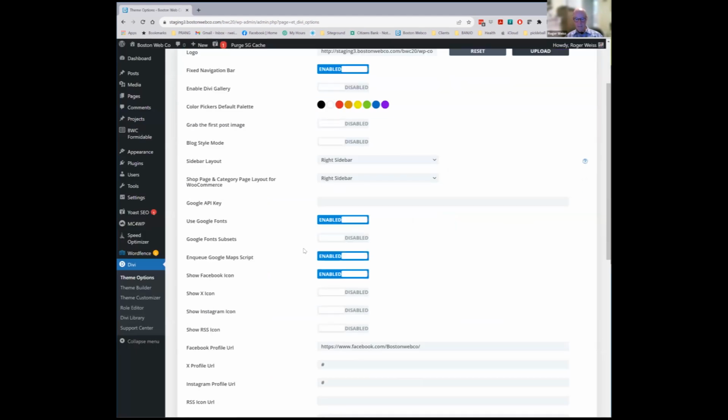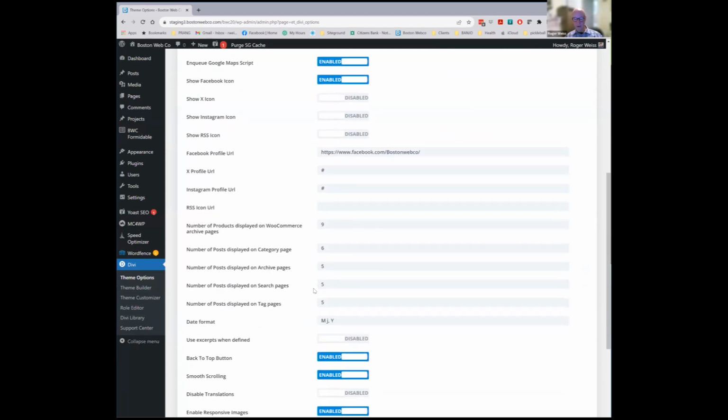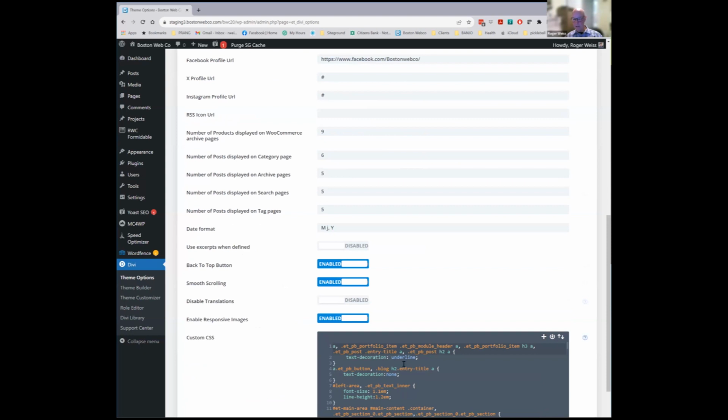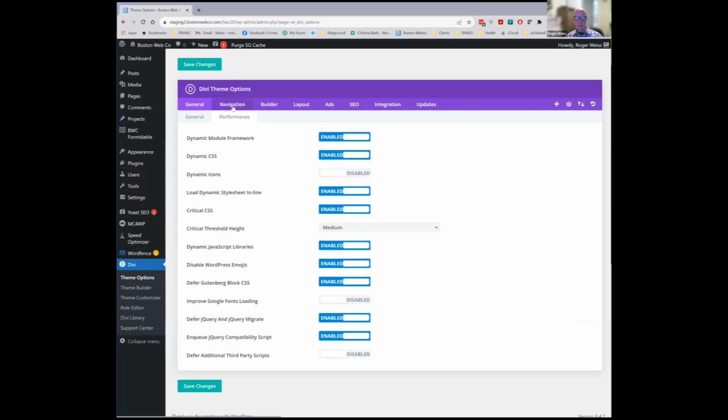Okay. And this is all pretty self-evident and obvious what goes on. Again, the CSS, don't touch that. That could screw up your site.